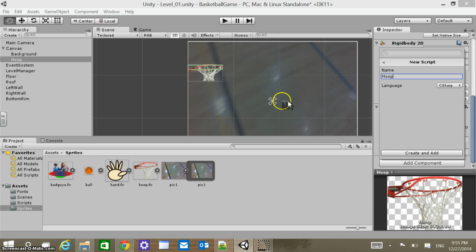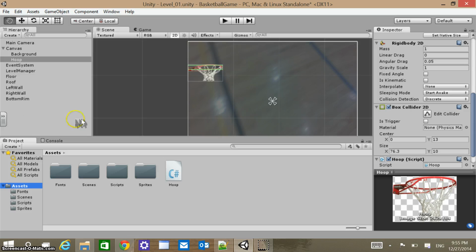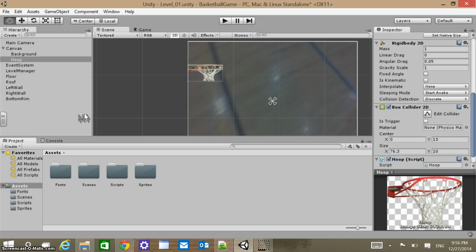Keep things simple. Name our scripts the same as what we're naming our object. C# is our language. So we want to create and add. And then we want to actually go to that script. It'll appear first under assets, and we're going to take it and drag it into our scripts just to keep things as tidy as possible. And so I'll go into scripts.